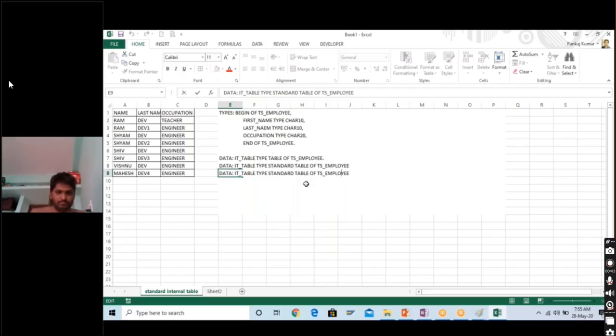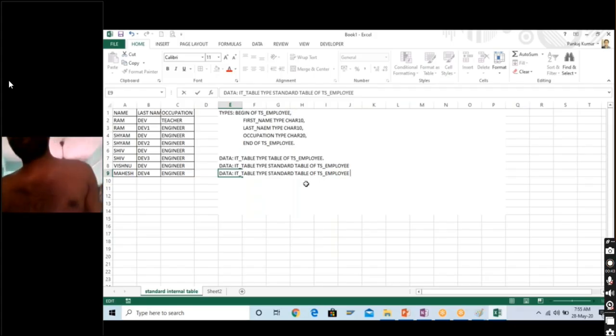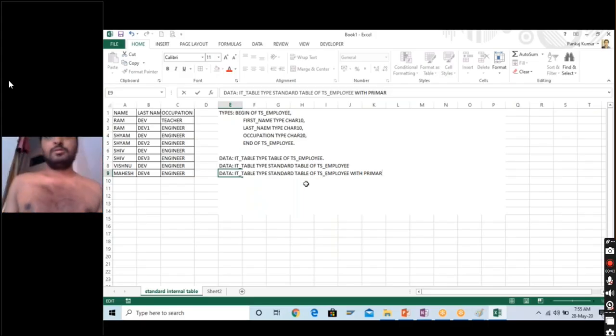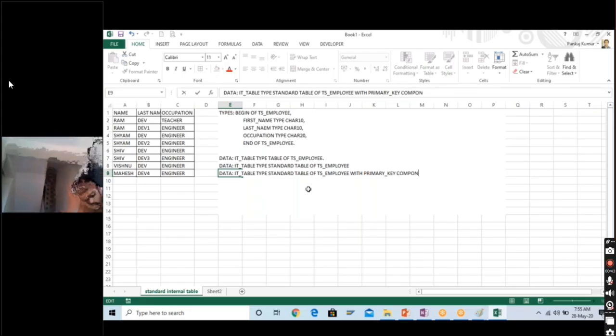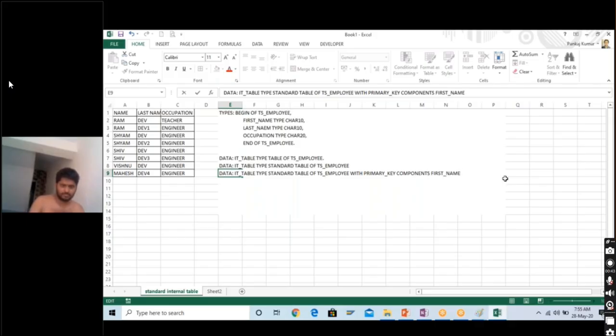So here, with primary key, you have to write primary_key, and you will have to give the components. What is the component? The first name, last name, and occupation. It depends on you what you want to make the primary key. Suppose you want to put only the first name, then you can keep that. Now you don't have to bother about whether this should be unique or not unique.